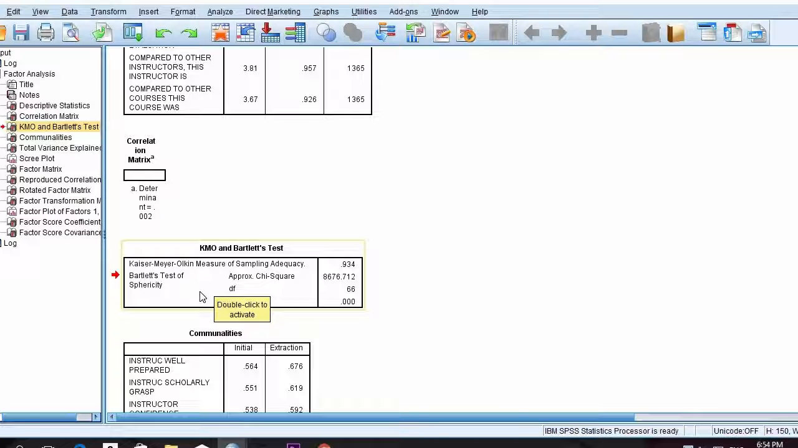Bartlett's test of sphericity. This tests the null hypothesis that the correlation matrix is an identity matrix. An identity matrix is a matrix in which all of the diagonal elements are 1 and all of the off-diagonal elements are 0. You want to reject this null hypothesis. Taken together, these tests provide a minimum standard which should be passed before a factor analysis should be conducted.